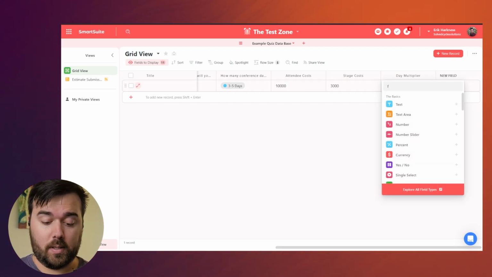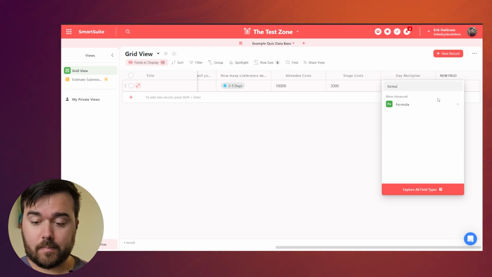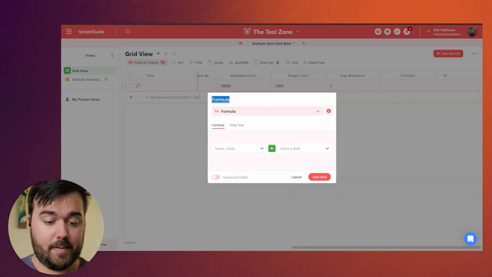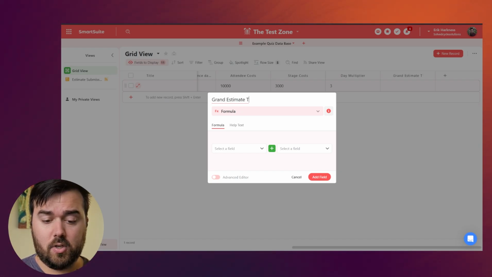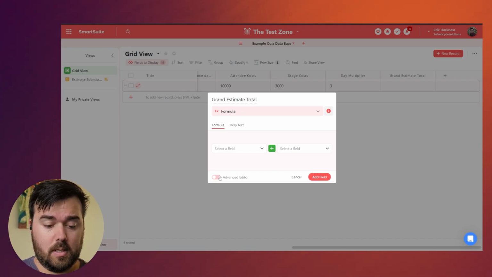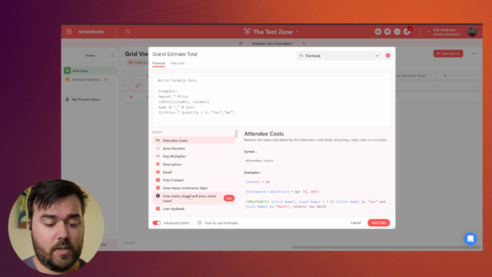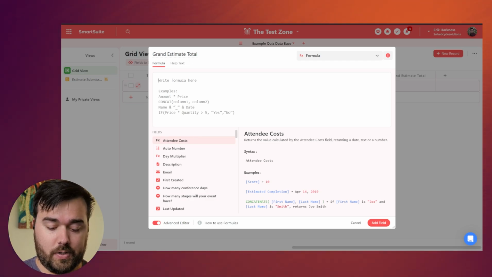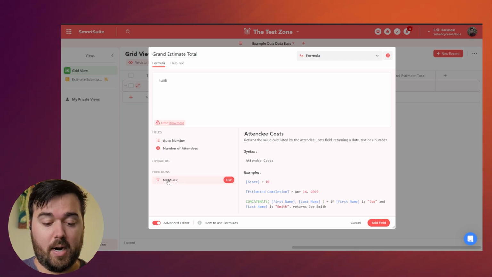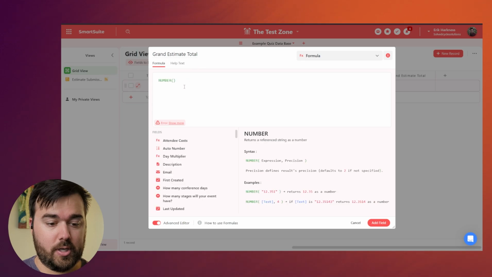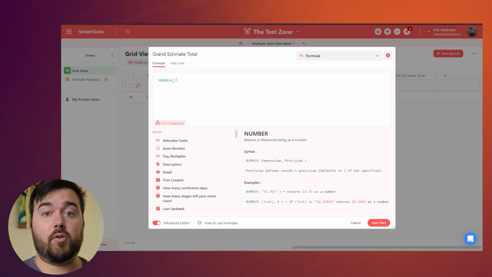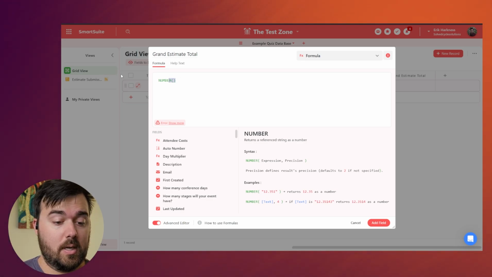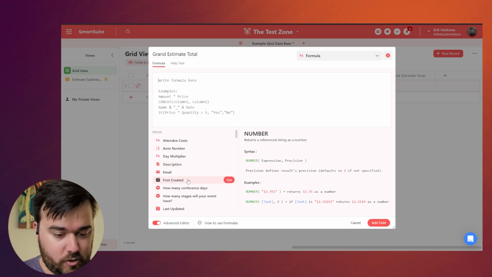Well, let's open up one last formula here. I'm just going to put this as grand estimate total. From there, I'm going to set up a couple of different things that we want to do. First, we don't want to use the actual numerical value. We want to use the number function. This is going to convert the values that are text into actual numbers, because if you don't, let me show you this because it is kind of funny actually.